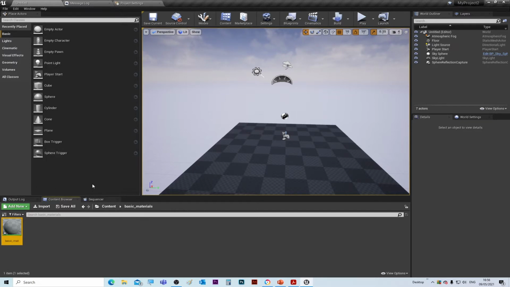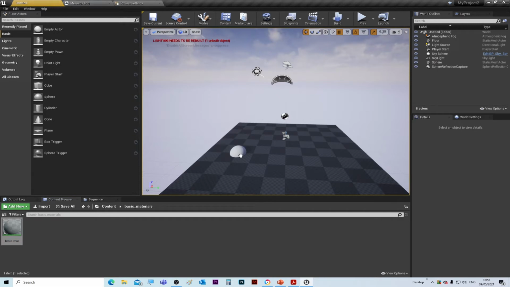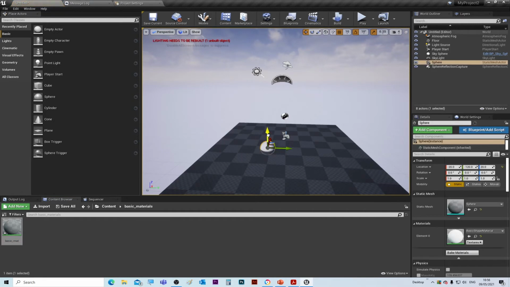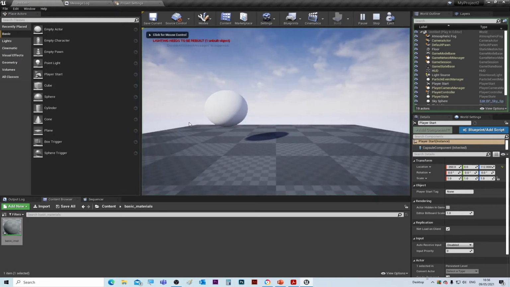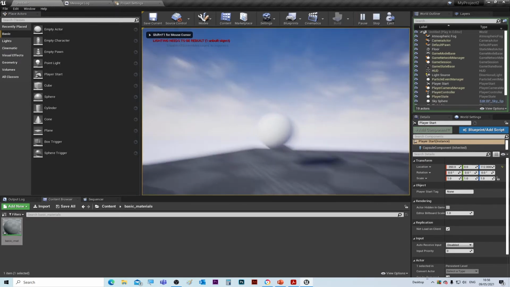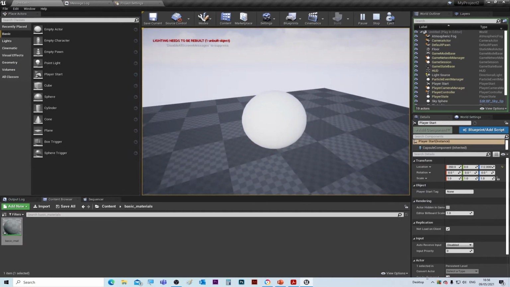And I'm going to need an object to apply it to, so I'm just going to drag in a sphere. I'm going to use this as the object we're going to look at, and I can select the start player and just move it back, so when I click on the play button you can see, and we can move around it. We can have a look what it looks like. At the moment it's got no material on it.